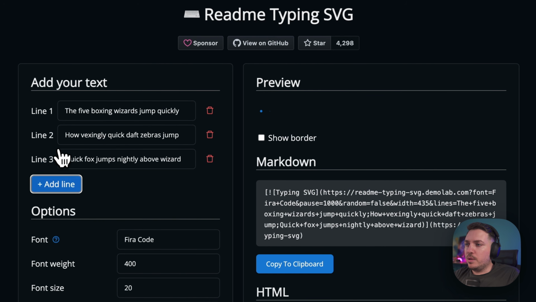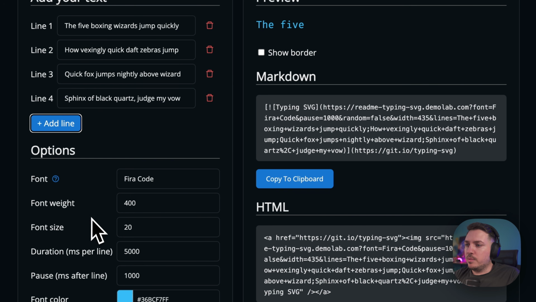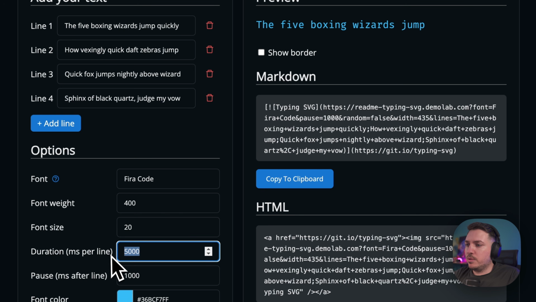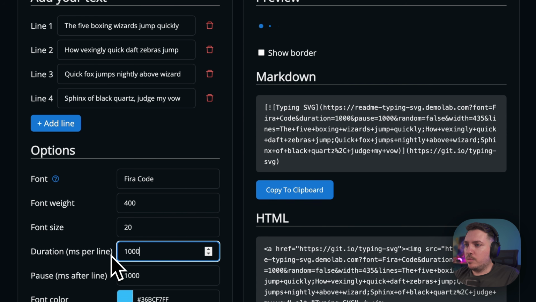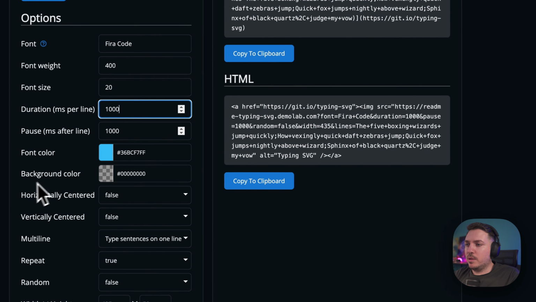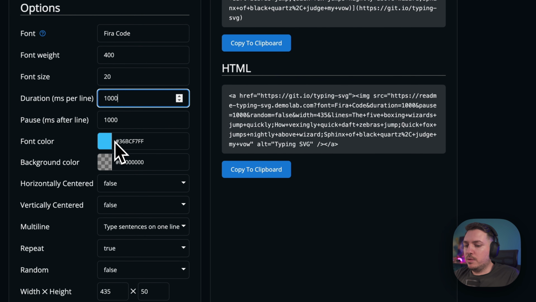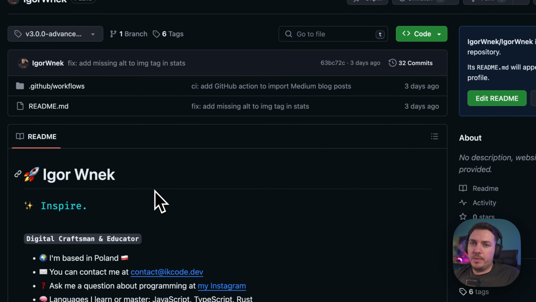Like you can see here, we can add as many lines as we want. You can change the duration. Like maybe I want super fast, but maybe not that fast, but like this. You can adjust colors for your need and every other thing. So I'm very happy with this repository.